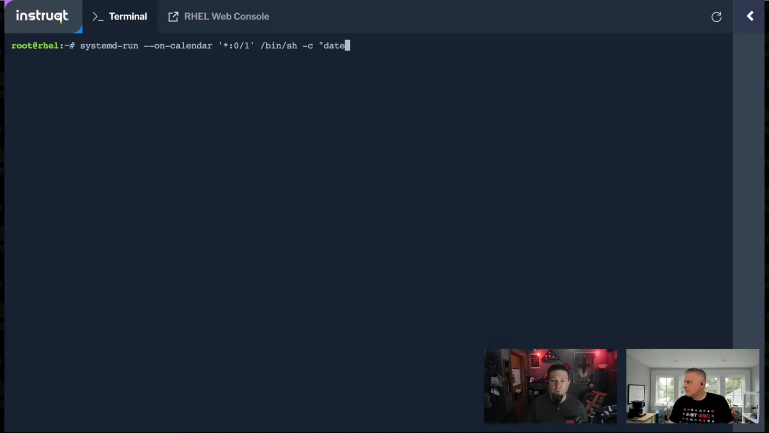Now, the formatting they used is very shorthand here. I'd imagine you can use the same longhand that I did in my unit file. What this says is every minute, once a second, run date, right? I think that's what this is saying. So star, I think, is minutes. 0/1 means every second. Run /bin/bash or /bin/sh -c the command date. So it's just going to run date once a second.